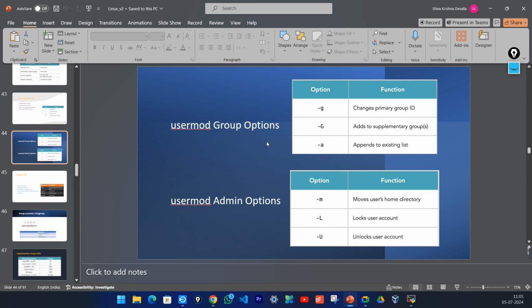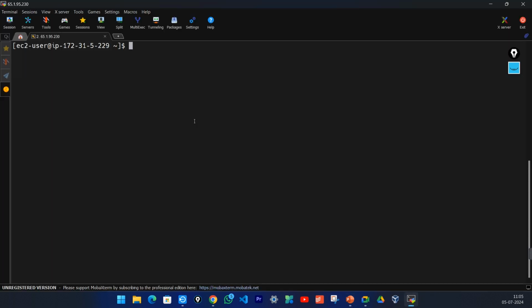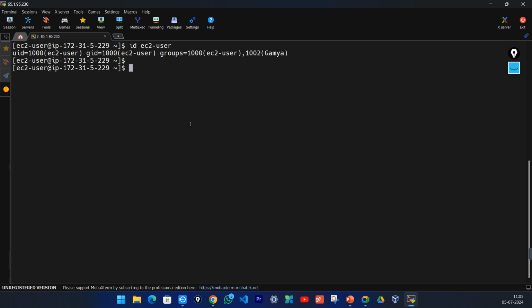Okay, and let's continue our session. Last class we added EC2 user to the Gamya group, and Gamya to EC2 user, right? To verify that, you can see the id of EC2 user. So now EC2 user is part of the Gamya group.